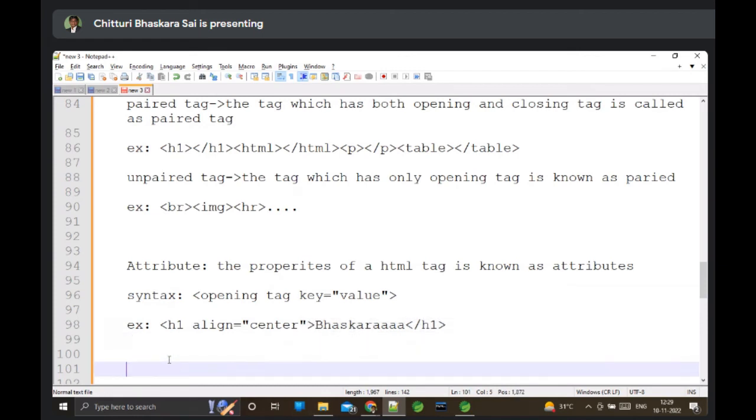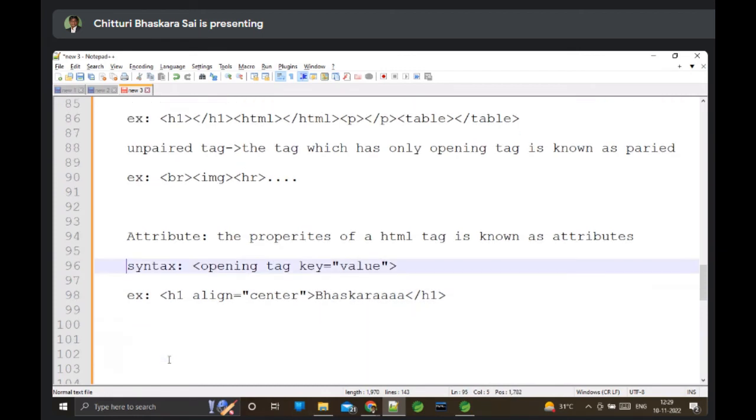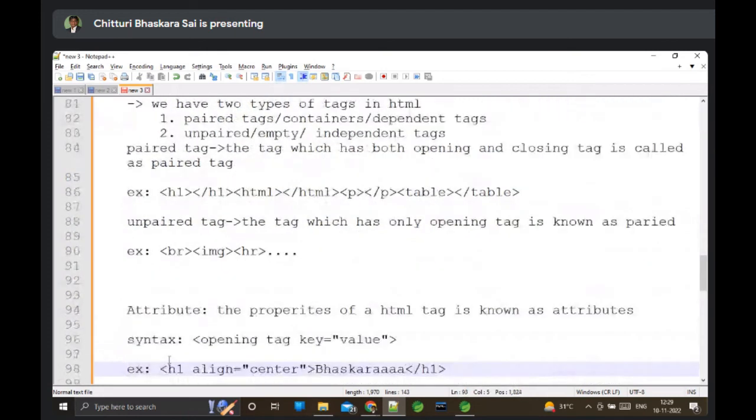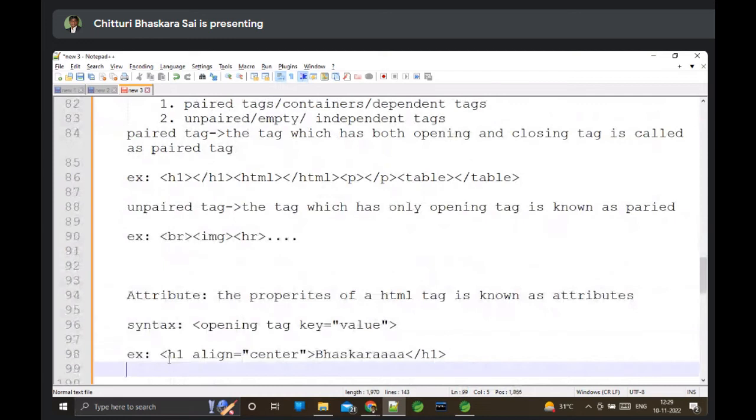So these are the basic elements of HTML, so now we are ready to take an HTML program. Let's write a basic HTML program. If you're okay with the attribute and tag, then I can start the HTML program. Is this okay? Tags and attributes in HTML.